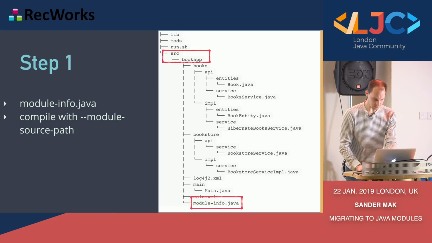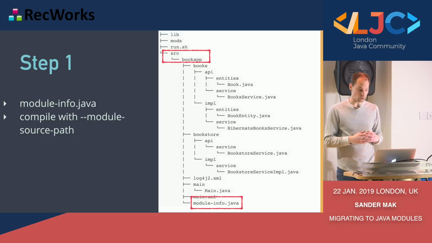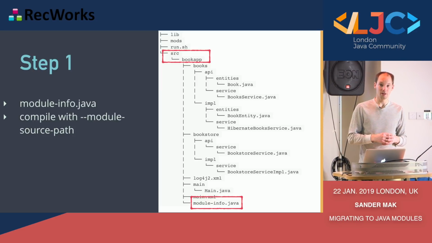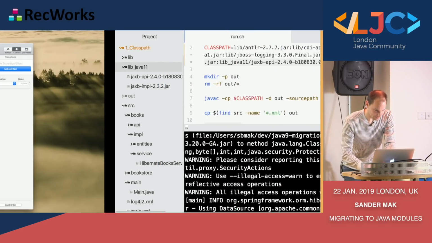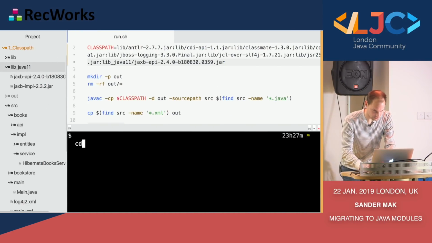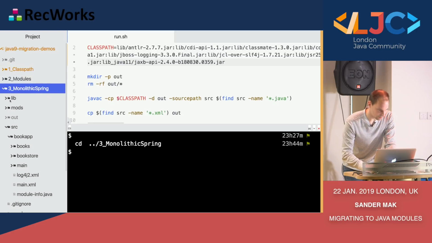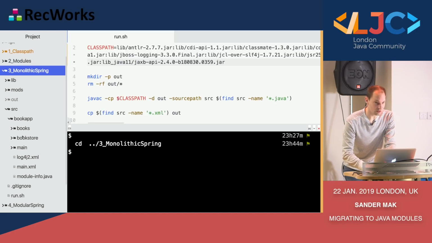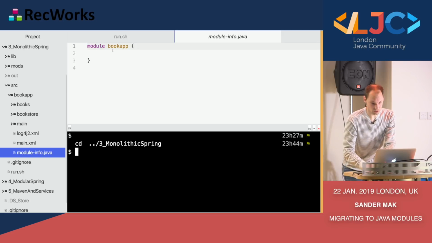And as a first step, what we need to do now is to introduce a module descriptor. And we're going to compile with the module source path, and we're going to use the module path together with the class path to get the first step of our migration going. So let's try that again. And now we're going to switch to the monolithic Spring solution, which is this one. This is still the same code, so not a single line of code has changed. The only thing that has happened is that we added a module descriptor. And as you can see, it's currently empty.